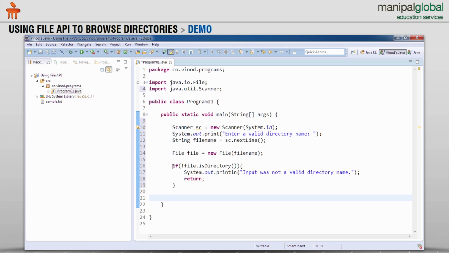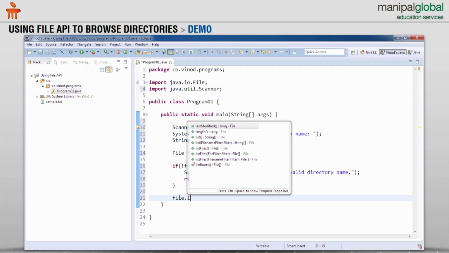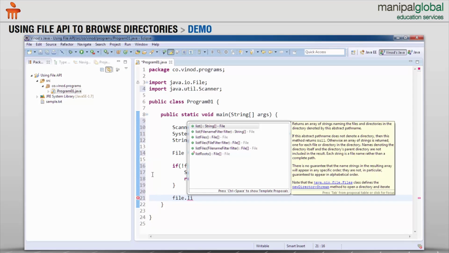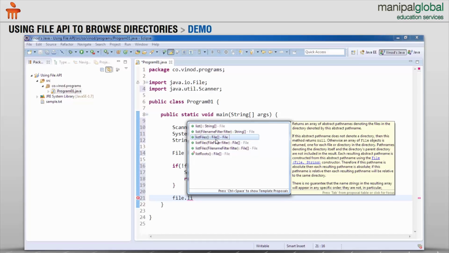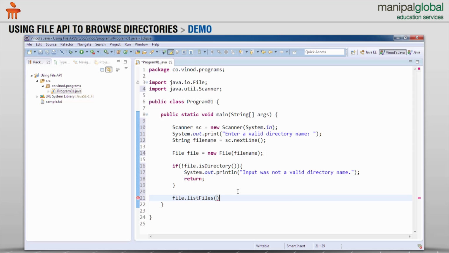But if the user has entered a valid directory name, we got the directory, now we would like to get its contents. To get the content, I can use something like this. I can say file.list. Note that list returns an array of string. listFiles would return an array of File objects. So I would like to use this function, and I will assign that to a variable called probably files.